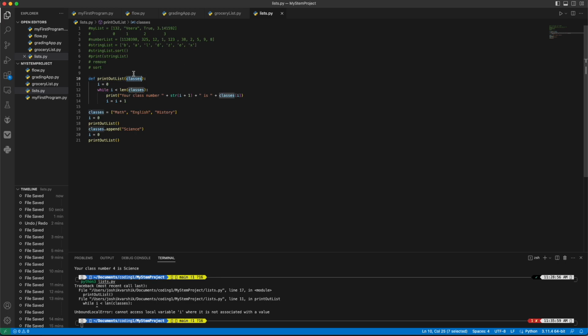I can assign the value to my variable whenever I call my function. So over here, I can say print out list. And since I put classes inside this print out list function, I can put in a list variable, so I can put in the classes list. And remember, this variable name and this variable name do not have to be the same. This is just another variable name. The only reason I'm using classes in both instances is because it just fits well.